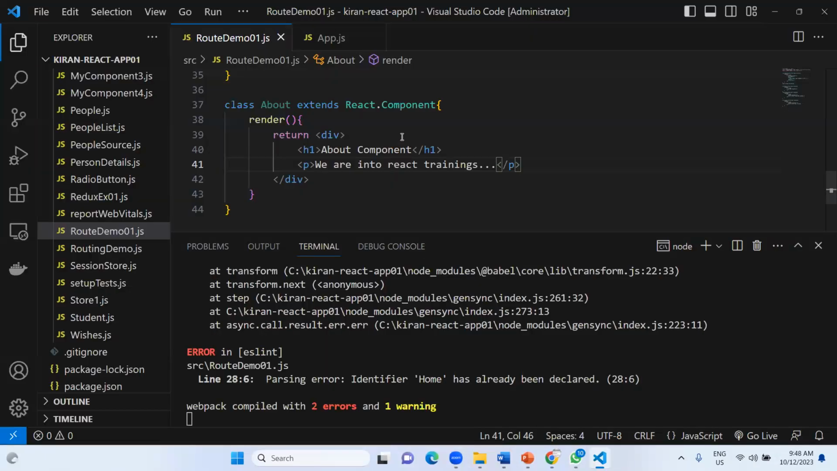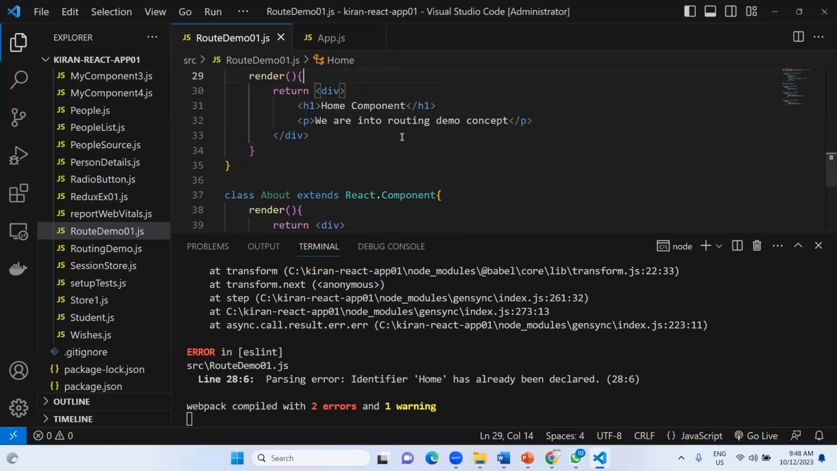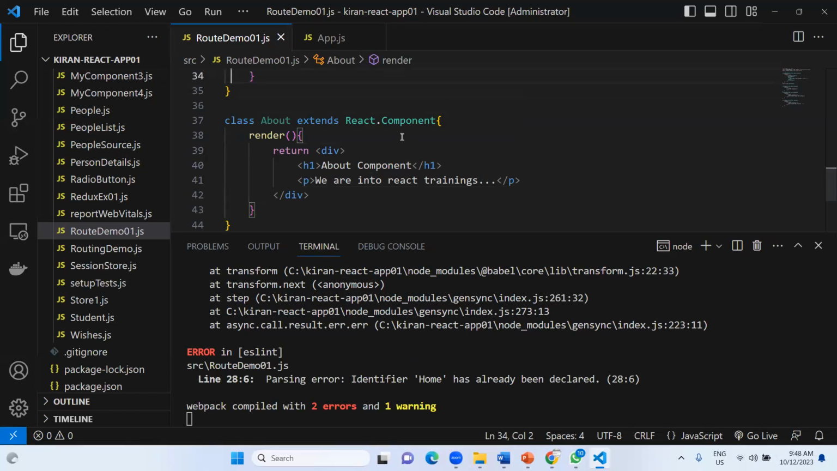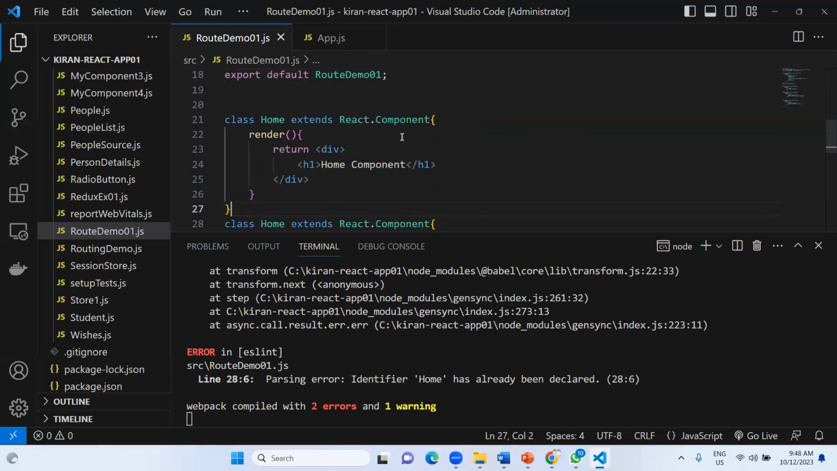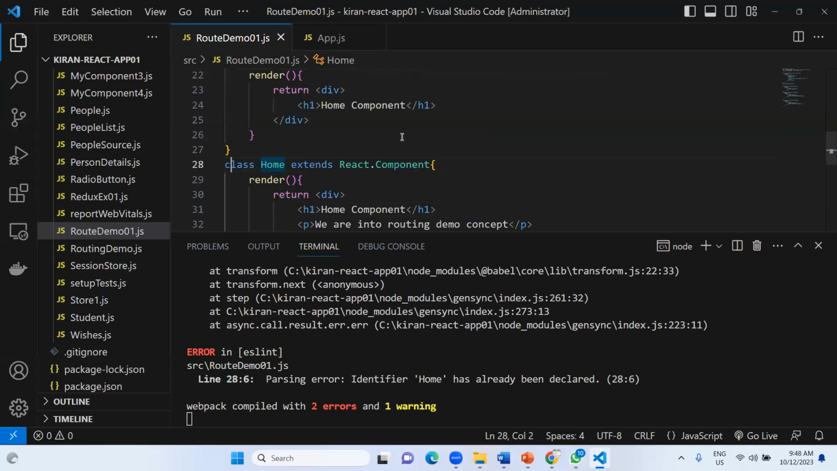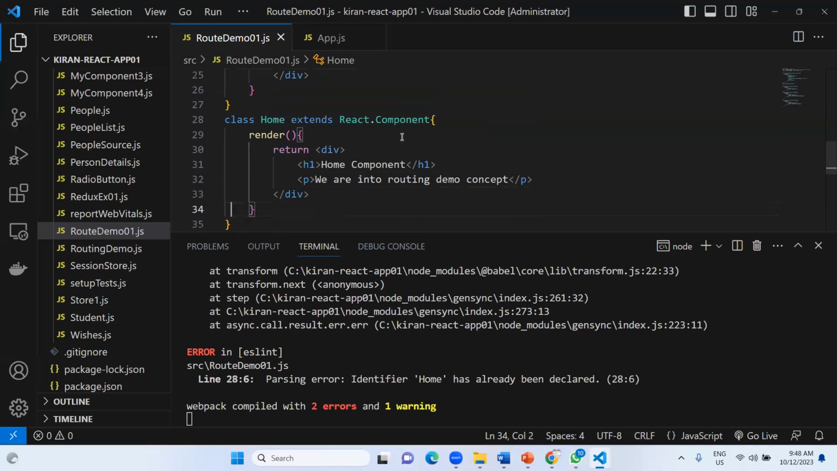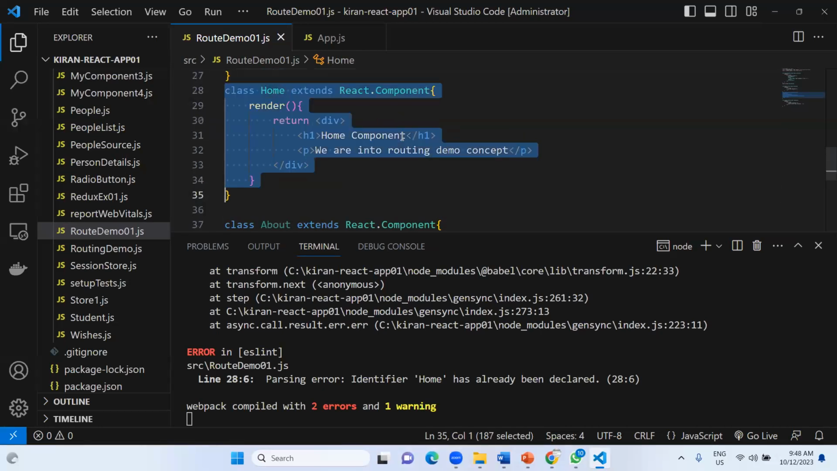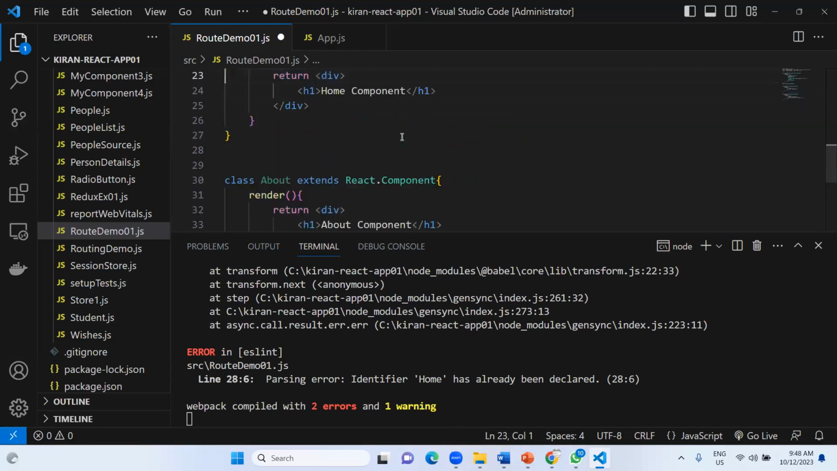So what happens, here I can give something like, what's wrong here? Okay, home. All right. About, what's wrong here? Home is already declared somewhere, and two times I gave home. No issues. Remove the home. I gave it two times, home and above.